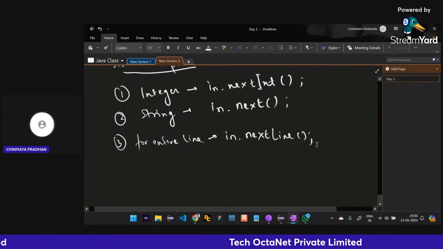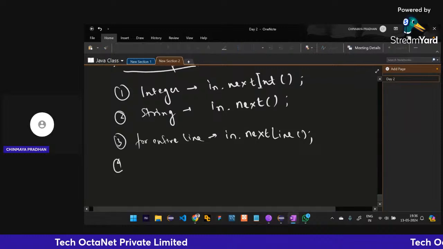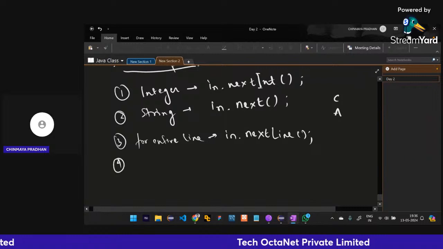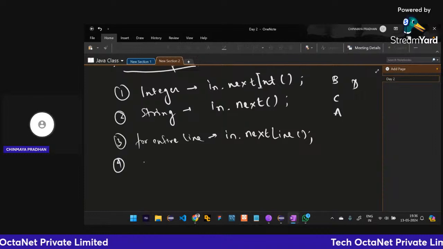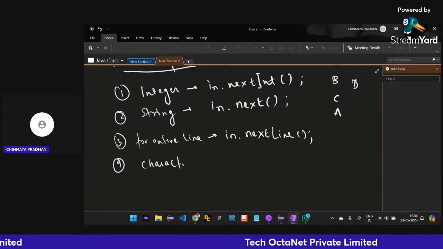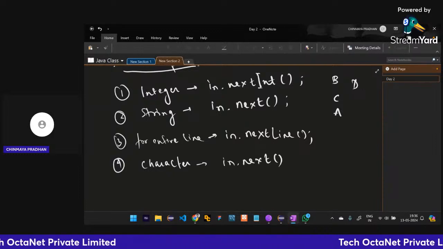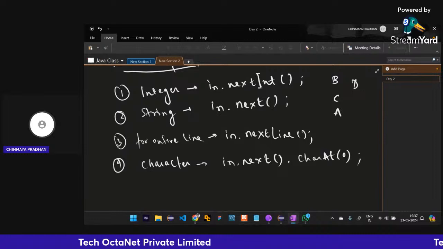For an entire line, we write next line. Then for a character, let's suppose we want a character input like only C, only A, only B, or only D. How can we take it? There's nothing like a character method, but what we can do is simply write in dot next, dot caret 0. This will take only one character.